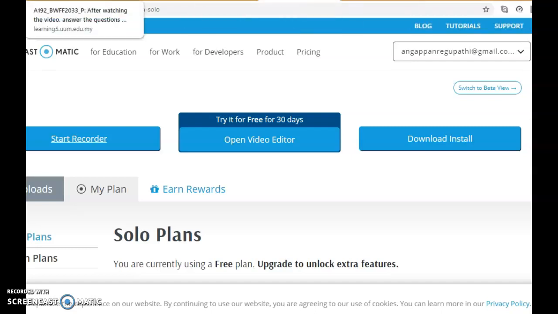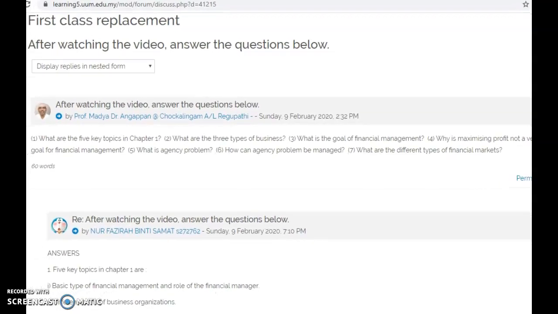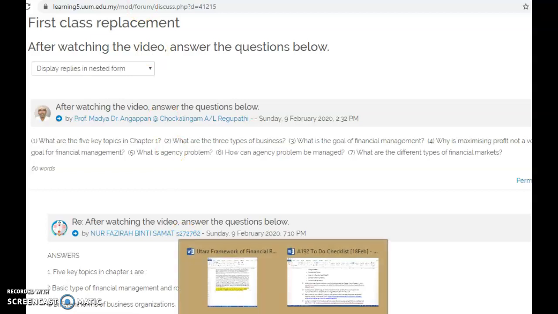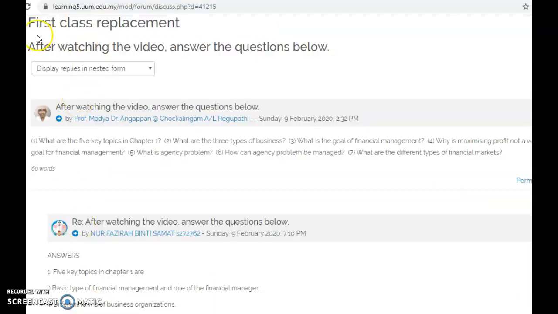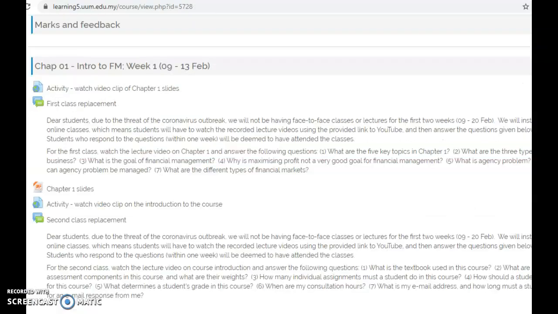Alright, let's go back to this page. Let me just shift it back slightly to the left so that you can see. Right, now let's go back to the document. So you need to do this. Answer the questions given for the first, second, third and fourth class replacements. Let's go back to the main page of the course. So this is the first class replacement. You can click on this to answer the questions for the first class.